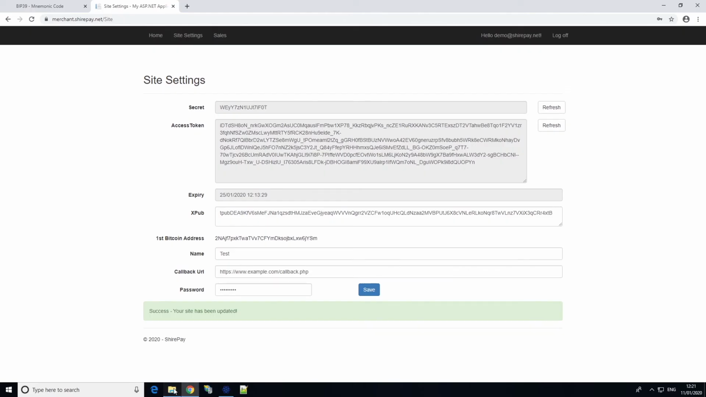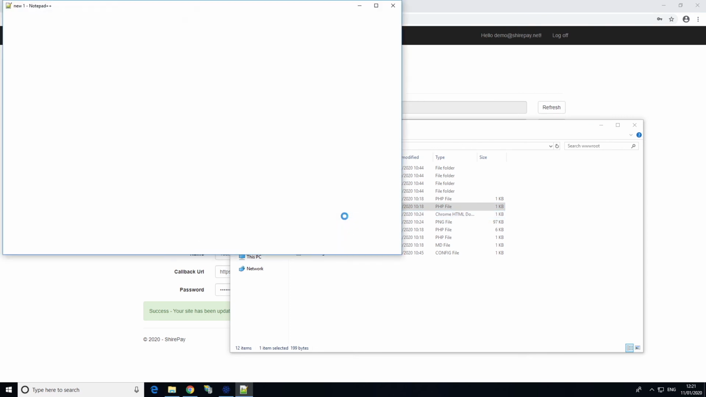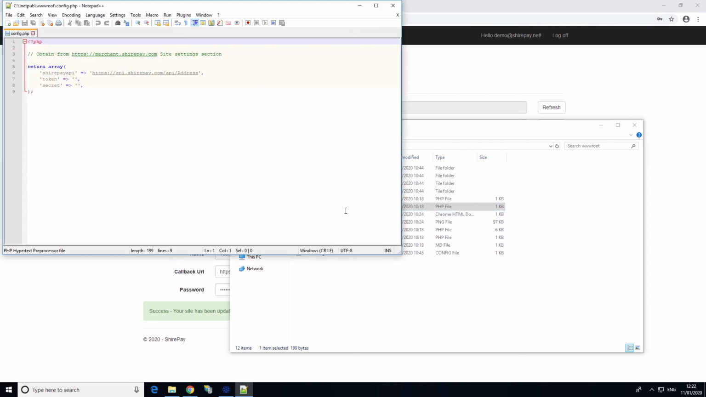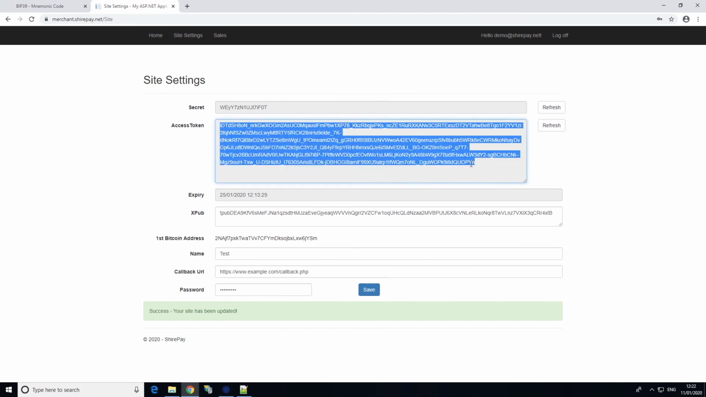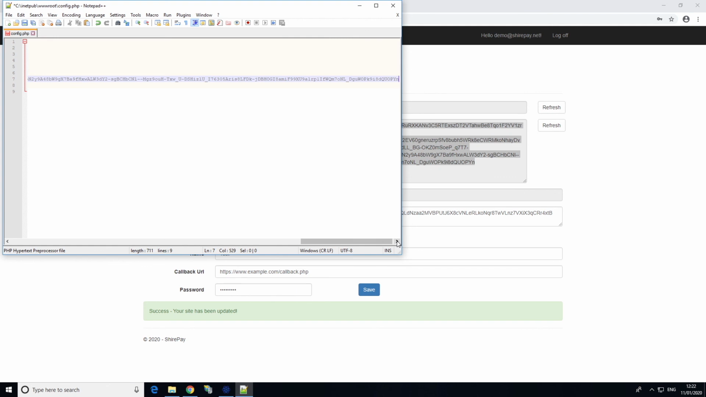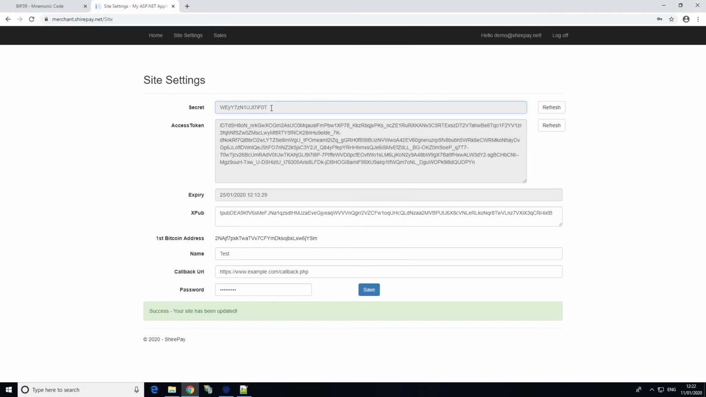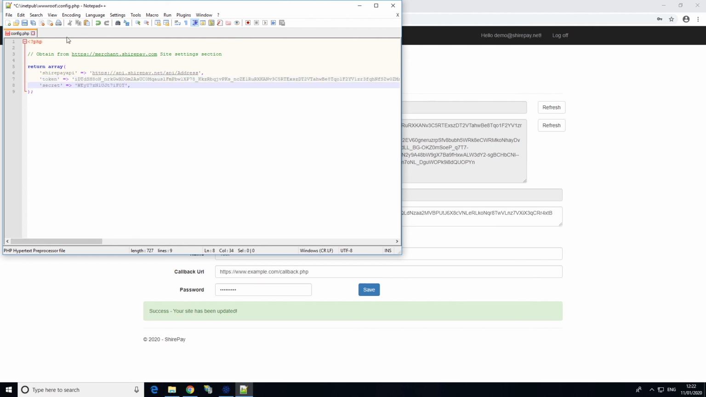Open the config.php file within your favourite editor. Change the .com to .net for sandbox testing. Copy and paste the token from site settings into the token value within config.php. Make sure you stay within the single quotes. Repeat the process for the secret setting. Save the file and open your browser pointing to localhost.